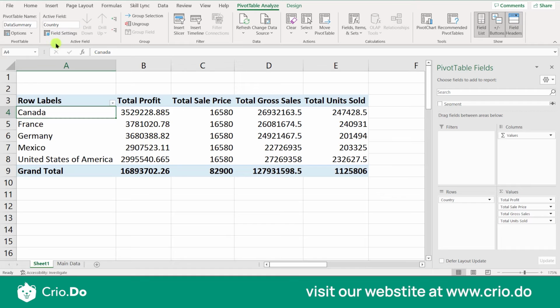Next, come to the field settings. My cursor is in the cell selected as Canada, so the active field is country. Let me take it to any other field. This time it is total profit. Next, you can have a look here, total sale price. If I move it here, then total gross sales, total units sold. So it is telling me about the active field of that pivot table, and the pivot table is data summary.